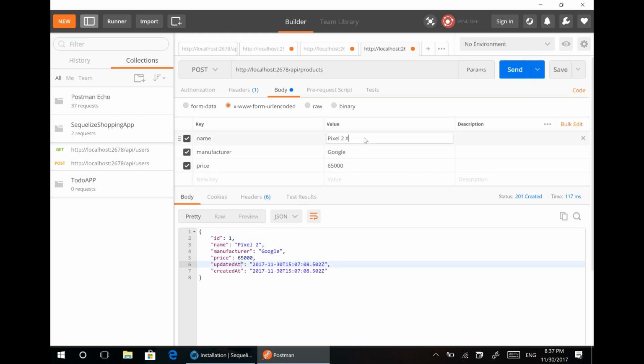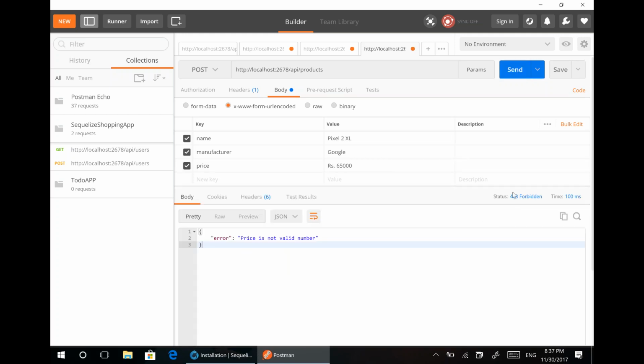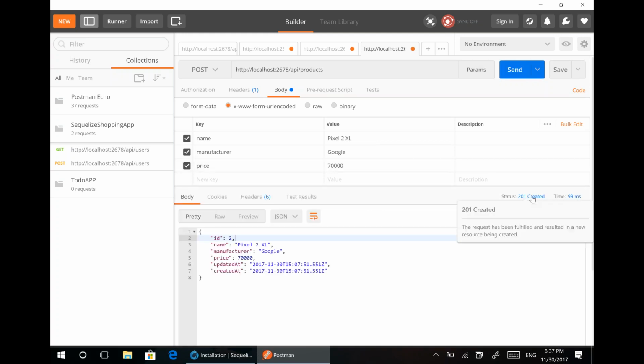So let's try to add pixel XL, where by mistake I write rupees 65,000, I write it like this. So by mistake I write a string, it's not a correct float value, and I send this. So I get a 403 forbidden error, and I get an error: price is not a valid number. So my API does not accept values which are not valid, but if this value was valid, say 70,000, pixel 2 XL Google, so send, and 201 created.